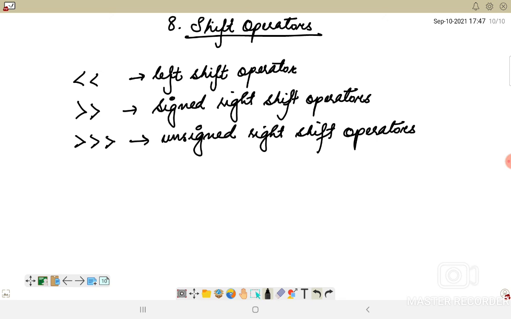We also have the Java instanceof operator. That operator checks whether an object is an instance of a particular class or not. This is not very much used, so you do not have to worry about it. We will see all of these operators in a program in our next session. That is all for the different types of operators which are used in Java. Okay, thank you.